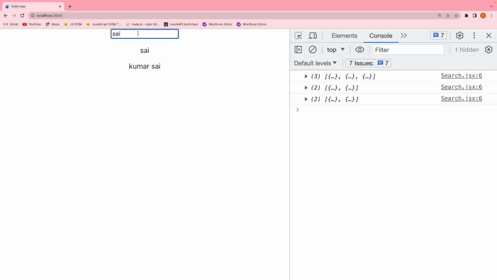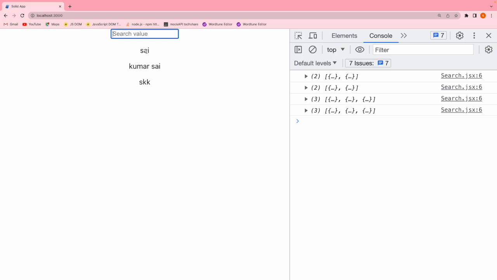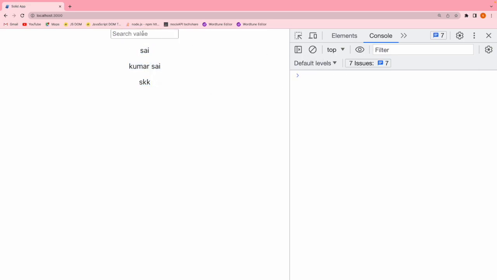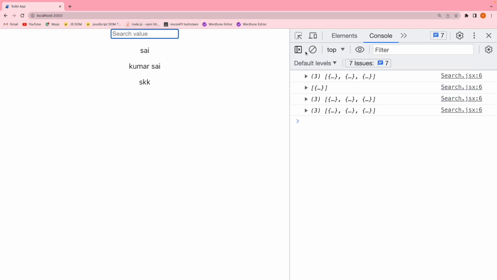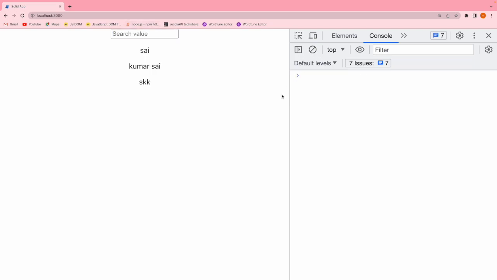both the places, but if you type K, nothing exists because in our original array we don't have K, that is Sai K. This word does not exist. So now let me remove K. Again it came back with Sai and Kumar Sai, and whenever I remove everything you are able to see everything. Let me type SK. SK is available only in one element, so that's why you are able to see only one element. Let me remove this. So till here we are very clear with the filtering part.